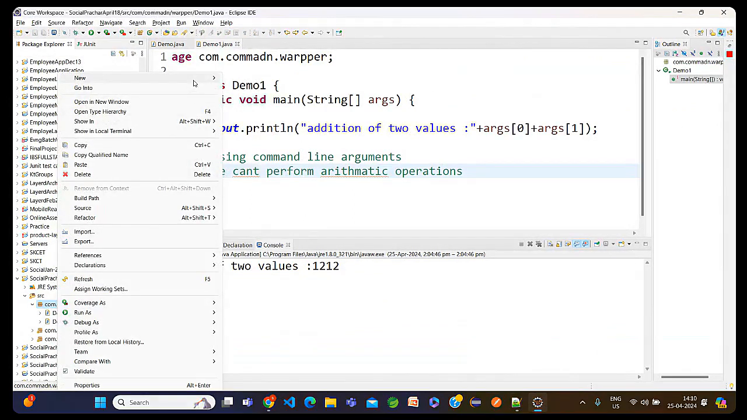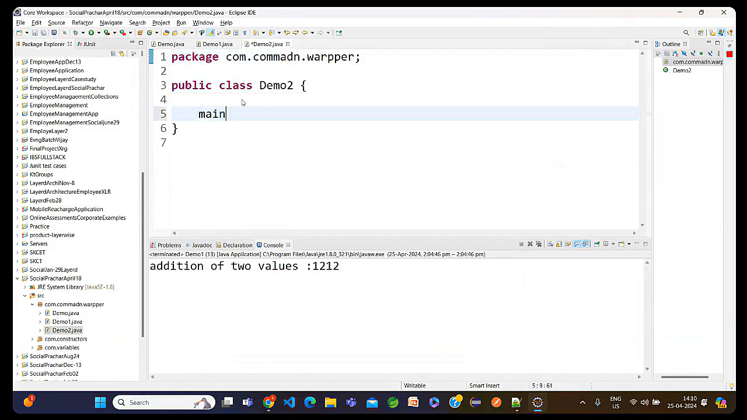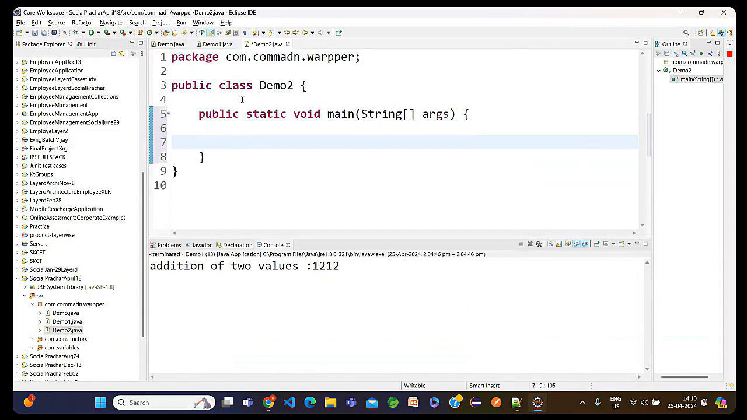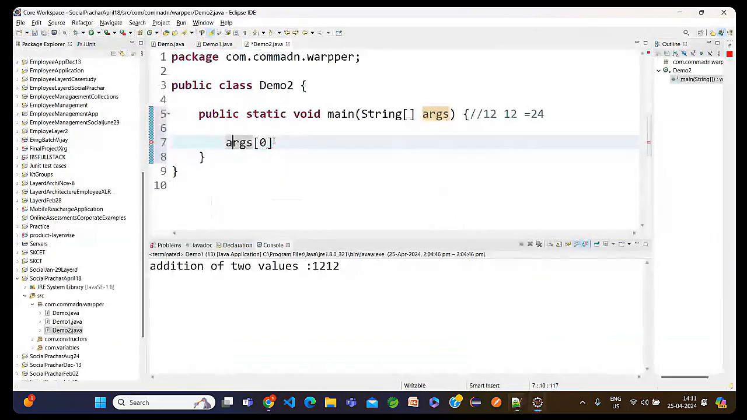Right click. Now Demo2, main method. The first one is simply args of 0. My requirement is: I'm passing 12, and the output I need is 24. Args of 0, if I'm passing 12, it's a string type only, right? This value I want to convert to int type. What is the class for the int type? Integer. Now Integer is a class.